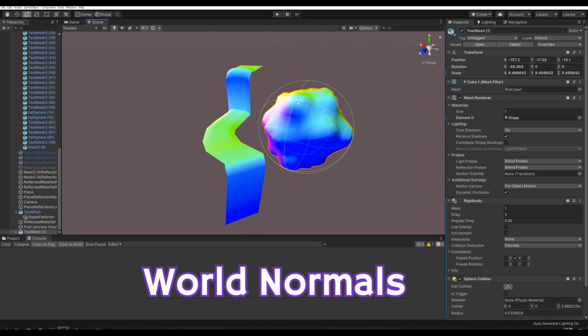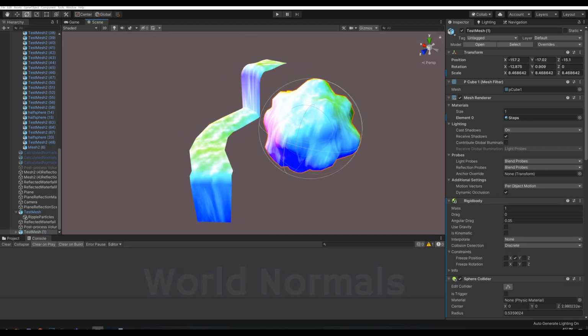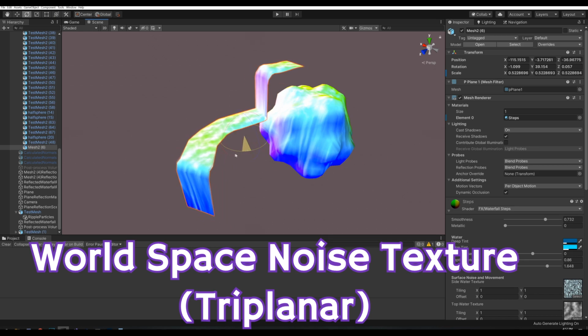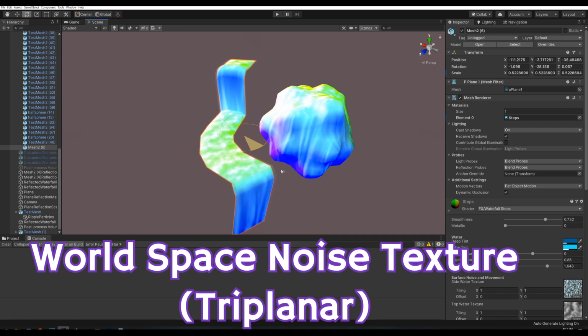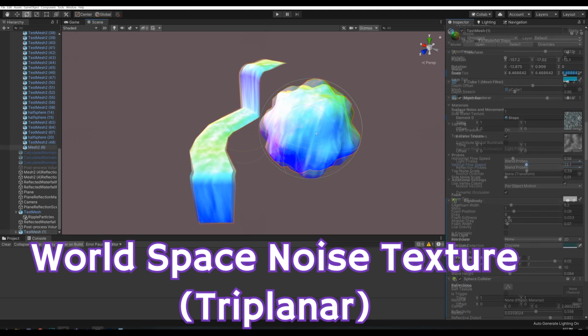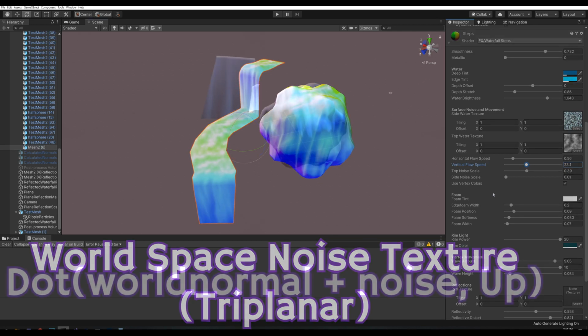To figure out where the top and sides of the waterfall are, start with the world normals. As you can see, when rotating, the normals stay relative to the world orientation. Next, add in a noise texture that is projected in world space, with the sides stretched for that falling water illusion. In world space, the model UVs aren't used, instead the texture is set over the world position. Add time to the world positions to get the water flowing.